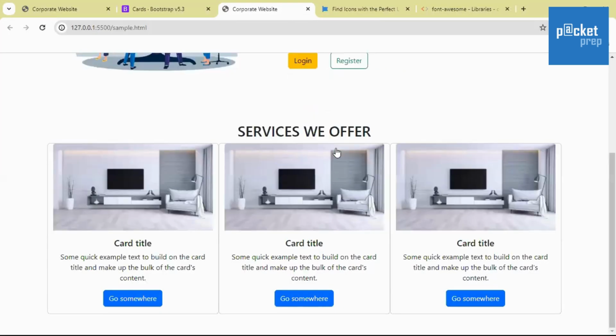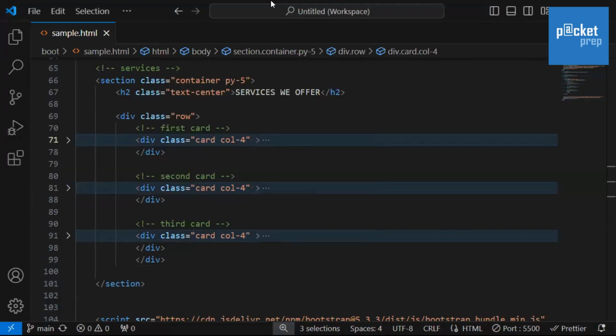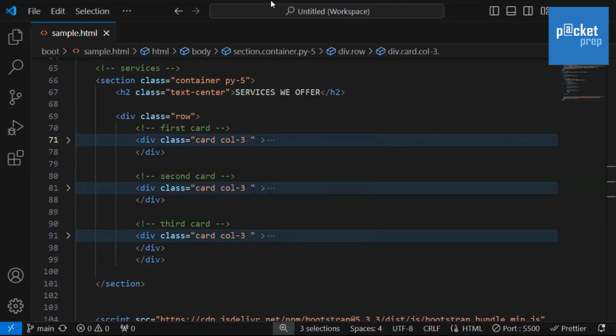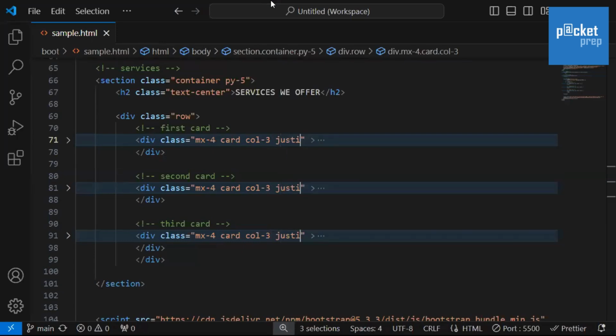So this is how they appear. And I think I'll not go with 4. I'll make it 3 so that between them I can give some spacing to be adjusted. So MX 4 or 5. 4 is fine. Now for all of them to come in center, justify content center.